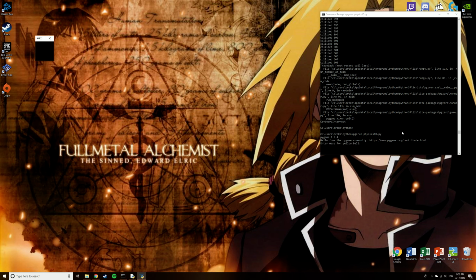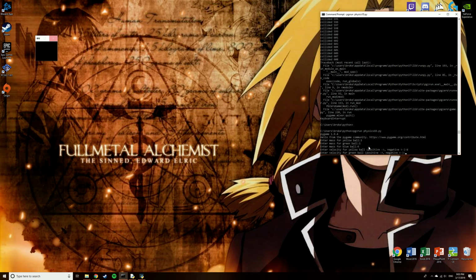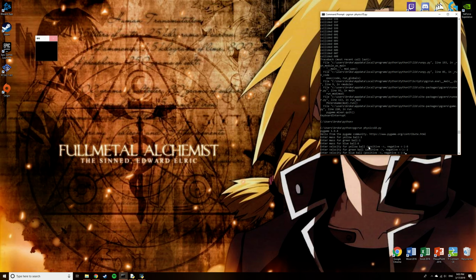So here, let me boot it up. It first asks you to tell it the mass of the first ball. I'm going to set it to something like 3. For the second ball, I'll set it to 1, and for the other one, 6. This is in kilograms. And for velocity, I think I'll set 6, -2, and then 4.